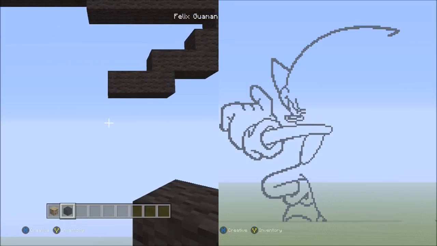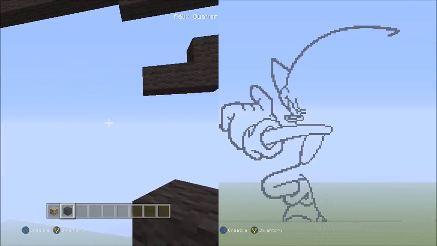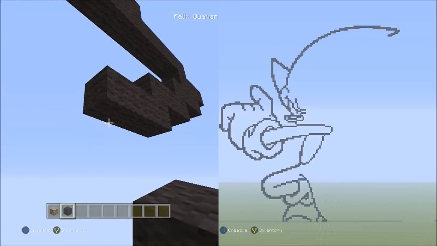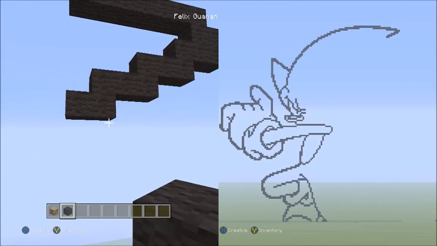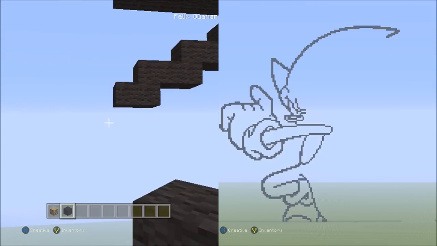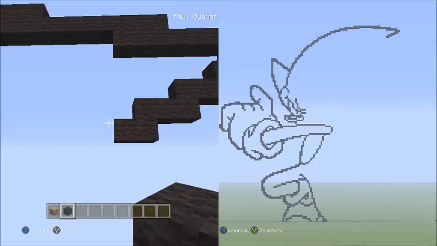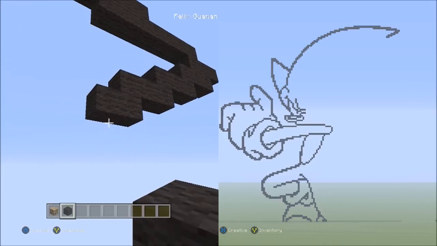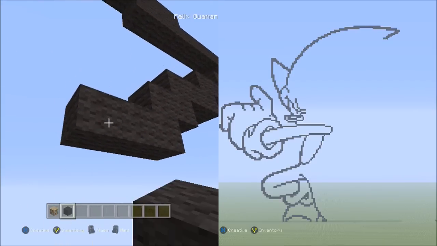Now you're going to place a linked 2 blocks going across on the lower level to the left. So that's 1, 2. And now a linked 3 blocks going across on the lower level to the left. So that's 1, 2, 3.